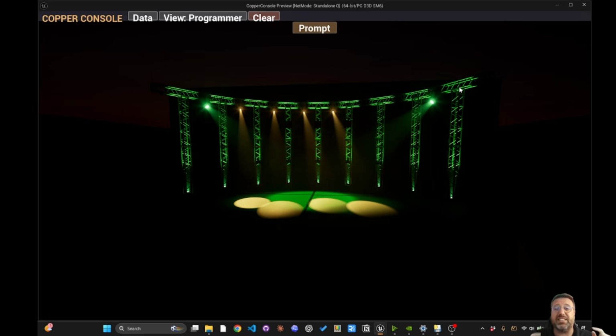And I think this is going to be great for small venues or places where learning how to use a lighting desk is a step too far for a small group.